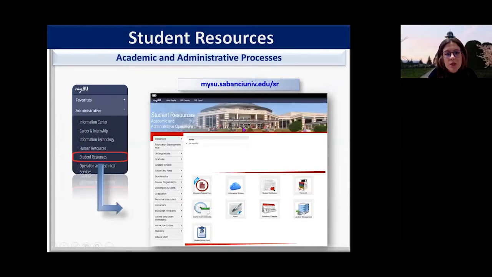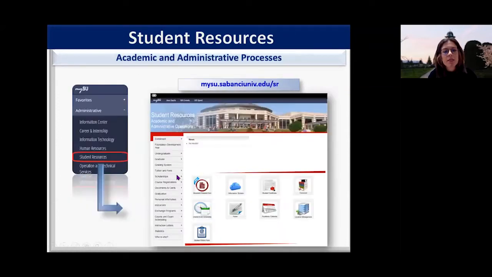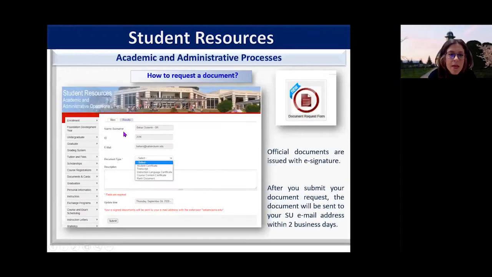This page is the Student Resources main menu, and you can reach this page from MySU again, from this administrative menu. There is some information about the grading system, course registration, exchange programs, and more. As you can see, there is a document request form. When you go in there, you can request forms like student certificate, transcripts, and more.